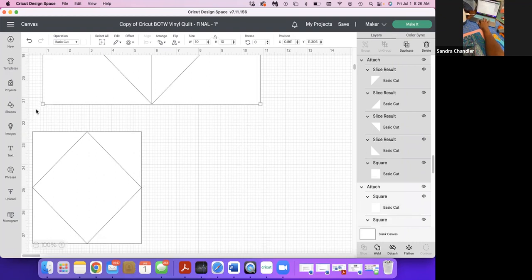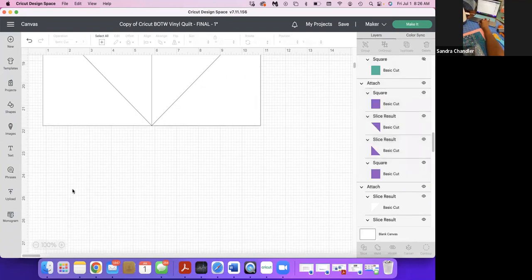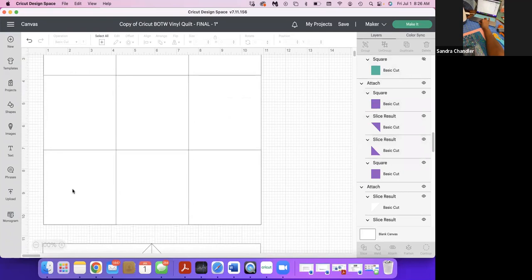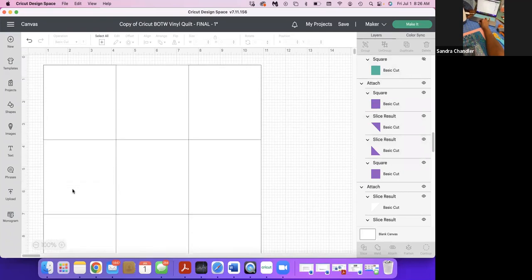And we're at 21 and our mat is 24. So we're going to just delete this one because we don't want to run off our mat. It won't allow us to cut off the mat. Okay, so now we have our squares, right?